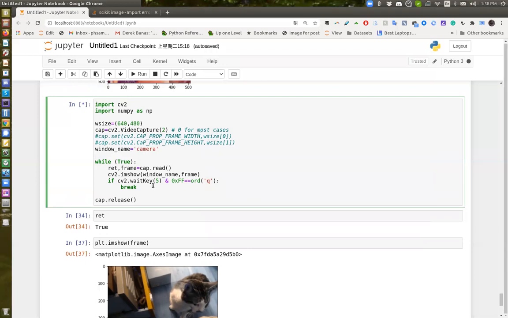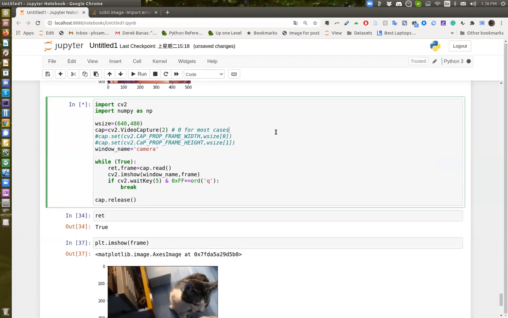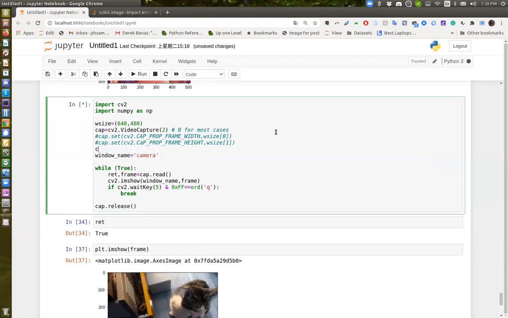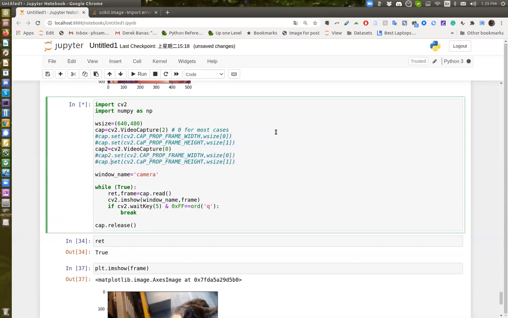If you have two webcams, like what I'm doing, one webcam plugged in and my laptop has another webcam, you can try to access both webcams. So let's say this webcam is the first webcam. I have cam 2, let's say, video capture 0. So this will be my laptop webcam. And I would like to set the width and height also later on.